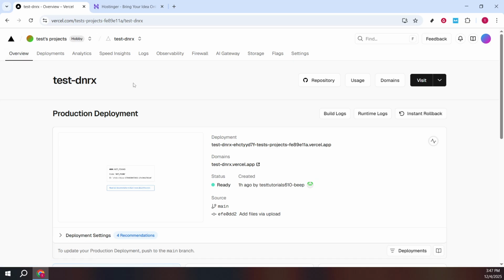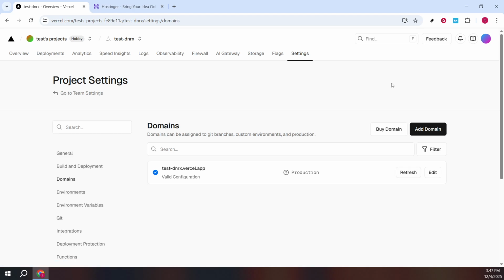Head into the domains section. This is where you attach custom domains and manage any subdomains tied to your project. It's also where you'll see verification status and any guidance Vercel provides if additional configuration is needed.